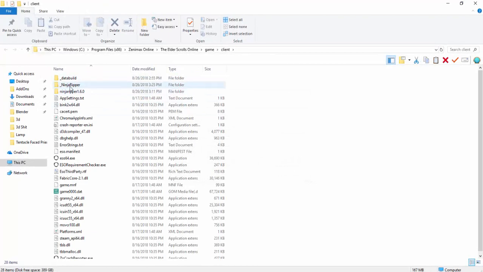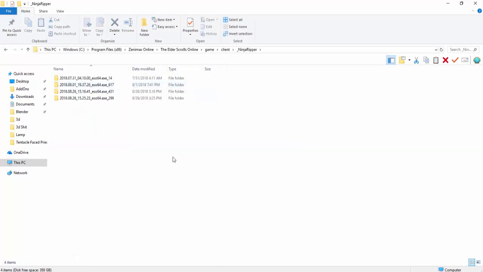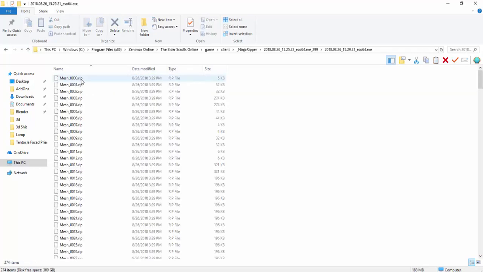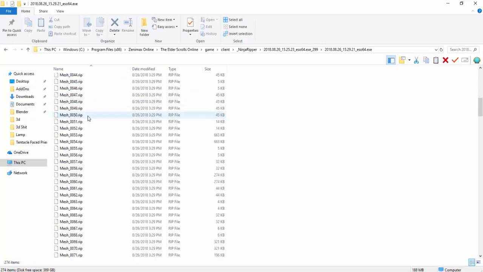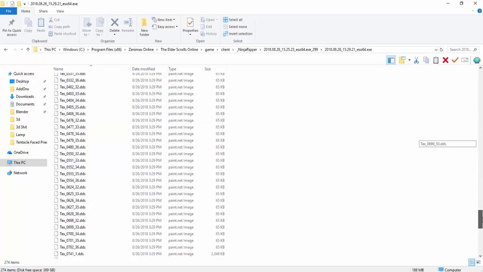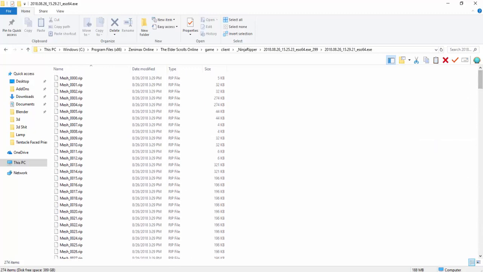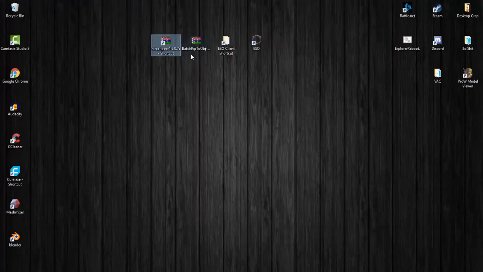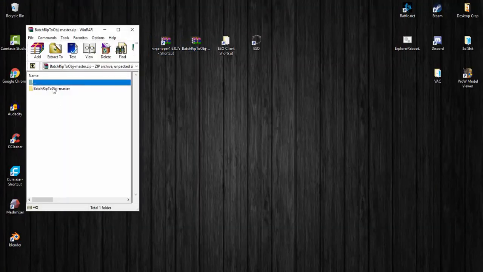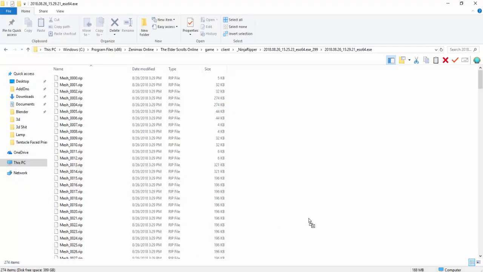Going to open the output directory, and you're going to see this underscore Ninjaripper folder. Click it and look for the date, the closest date to now. And go into the numbered folder, and you're going to see a bunch of mesh.rip files. And then if you go down further, you're going to see DDS, which is an image file for textures. So what you're going to do now is go to your MeshRIPtoOBJ and extract it to that folder.